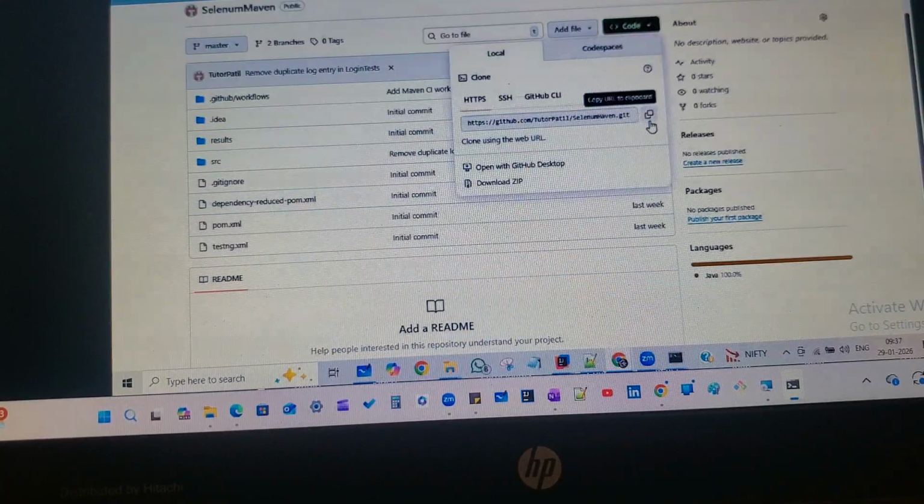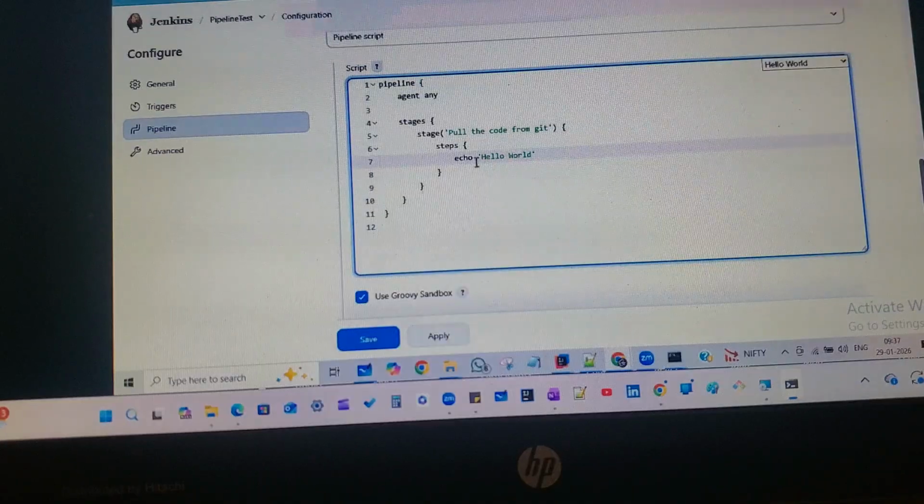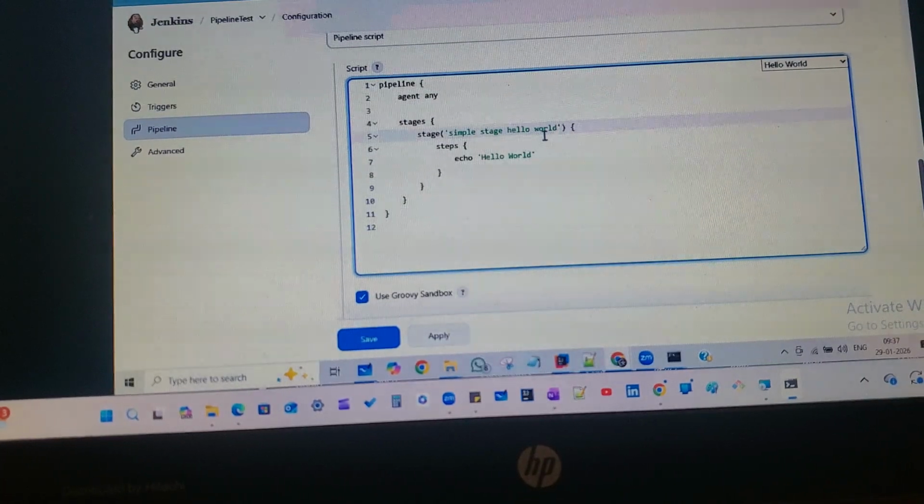So if you just copy this, see what is the pipeline? I'm just trying to show you here. Instead of echo, this can be one stage. That's okay. This can be one stage, okay? So I will just say here, simple stage, hello world. Something like this.